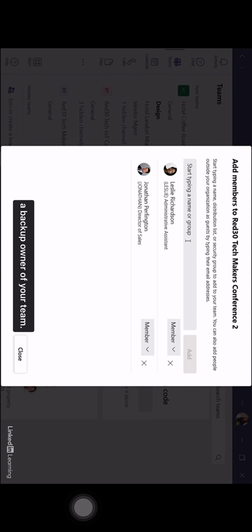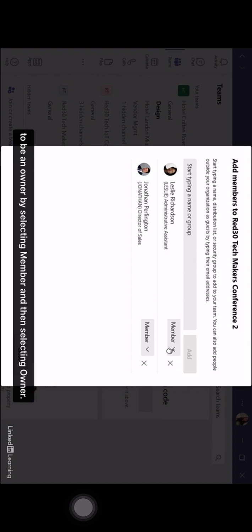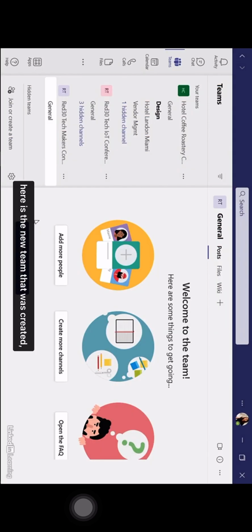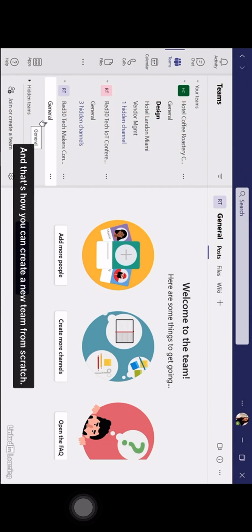It's always a great idea that you have a backup owner of your team. And I'm going to go ahead and promote Leslie to be an owner by selecting member and then selecting owner. Now we can see that Leslie is an owner and Jonathan is a member. Okay, let's go ahead and select close. And over here on the left side, here is the new team that was created, and it has one channel to help us get started that is labeled General. And that's how you can create a new team from scratch.